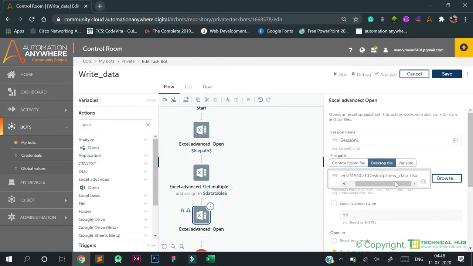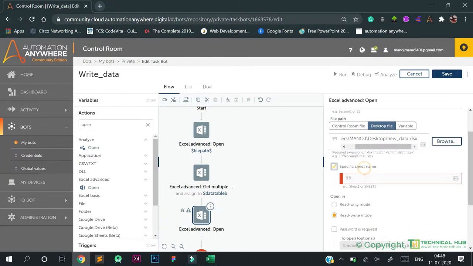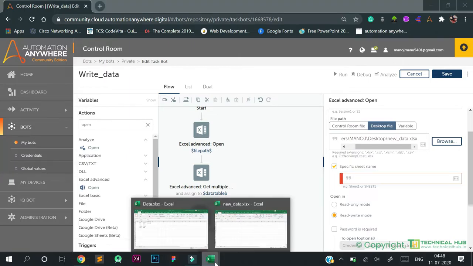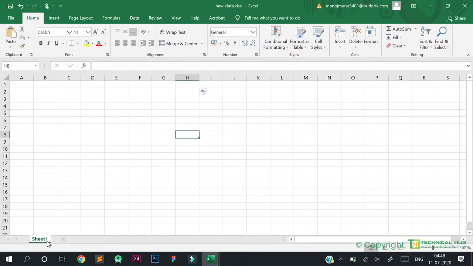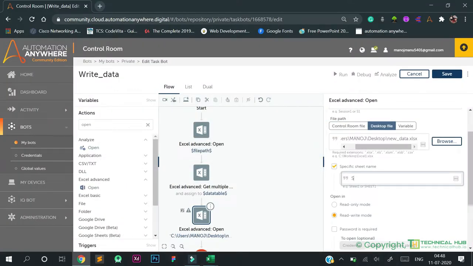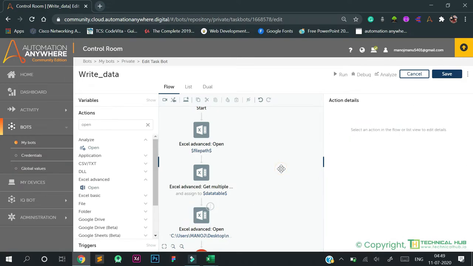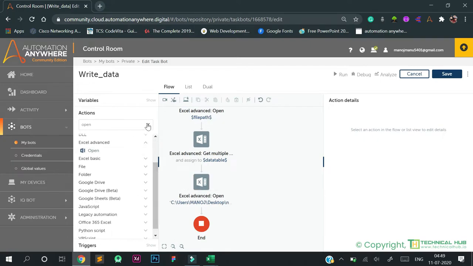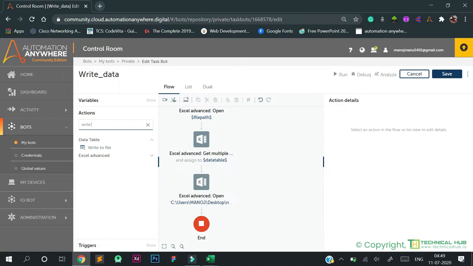The file path has been added over here. Specify the sheet name. As we want to open the Excel in Sheet1 itself, enter Sheet1. Open the Excel file with read-write mode. Again, ignore all other options as we don't require them now. To write the data, we have an action called Write from Data Table under the Excel Advanced package. Search for the action. Drag and drop the action.